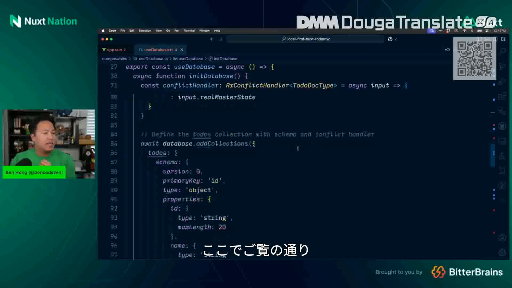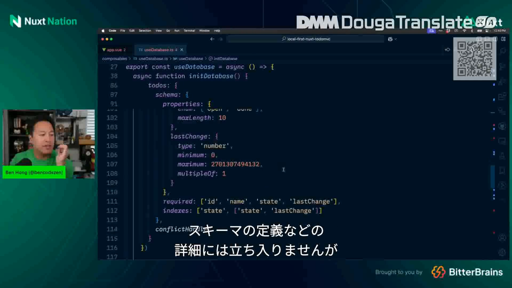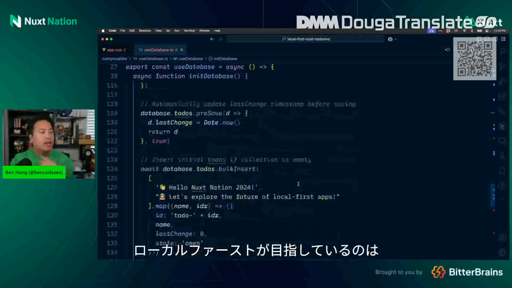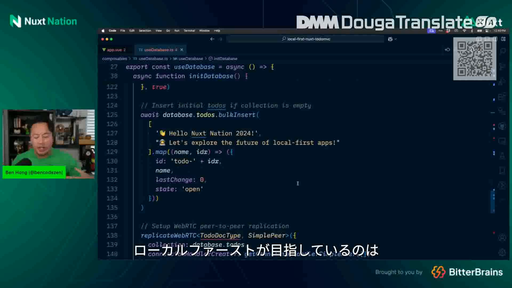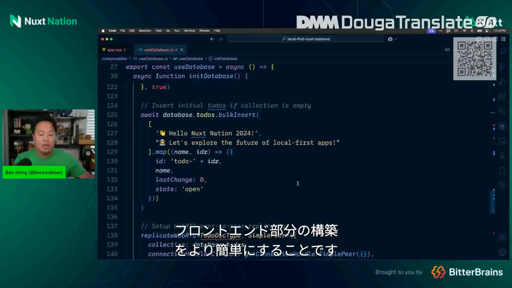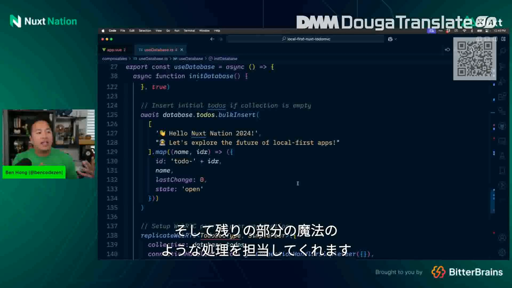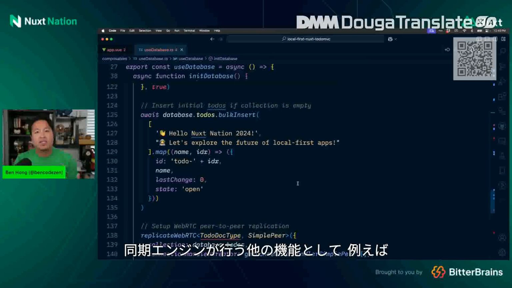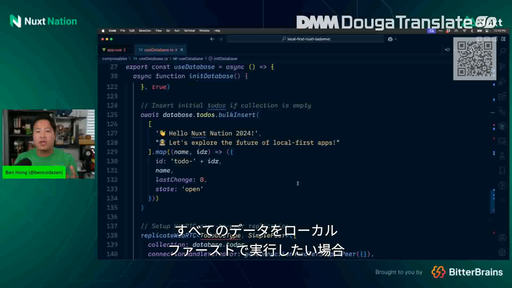As you can see here, we won't dive into the nitty gritty of defining schemas and stuff. But the key thing to illustrate is that what Local First is trying to do is make it a lot easier, especially for us as web developers, to build the front end piece of it, and then it takes care of the magic when it comes to all the rest of it.